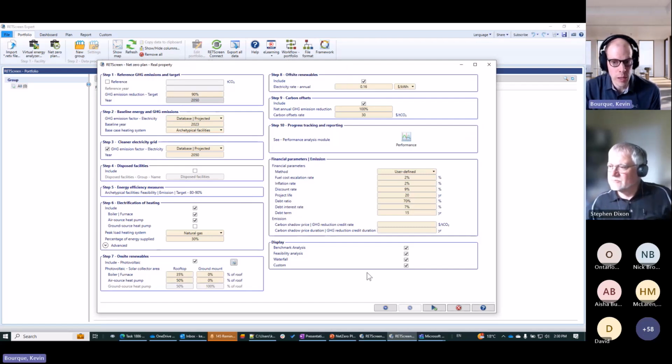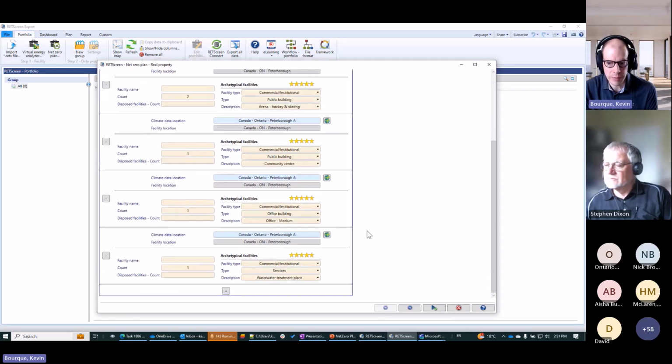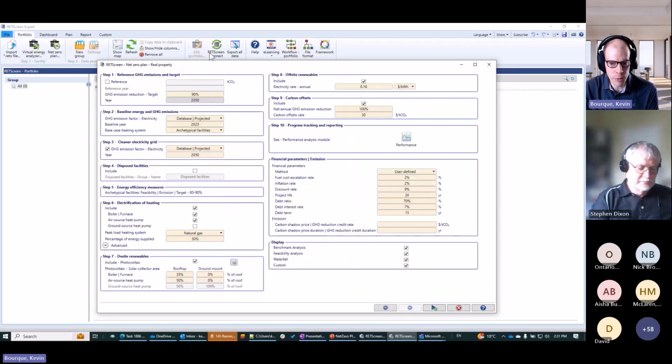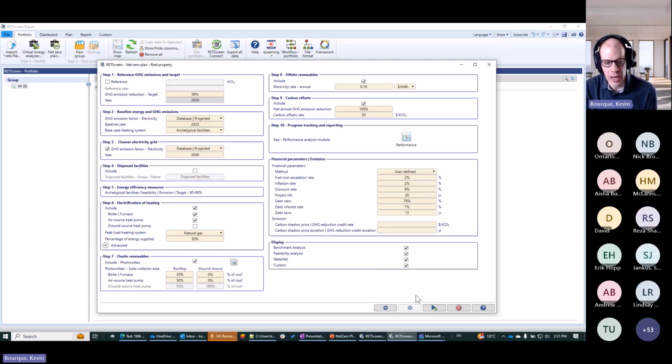Okay, so if there's no questions directly related to this, let's click on this calculate, right? And so for calculate, RETScreen is going to load each of these archetypes that we selected on the first screen, take these parameters, run it through the algorithm, and I'll show you in a minute the algorithm if you're interested, and then put them in a portfolio and generate the various graphs and data that we need for it.